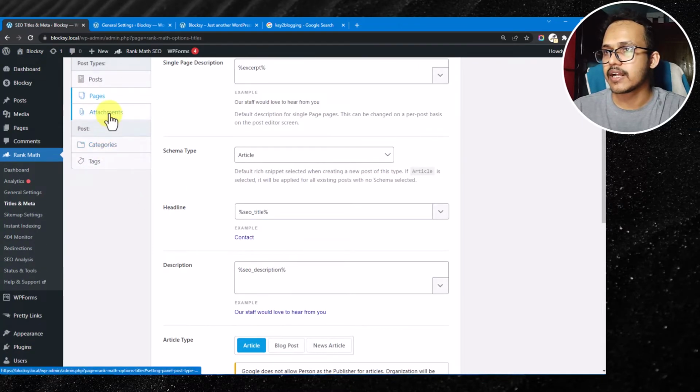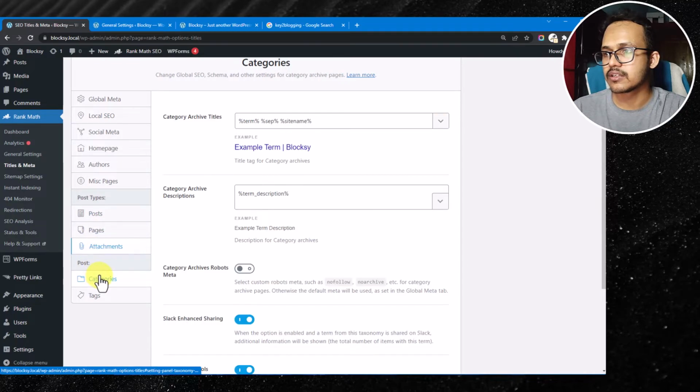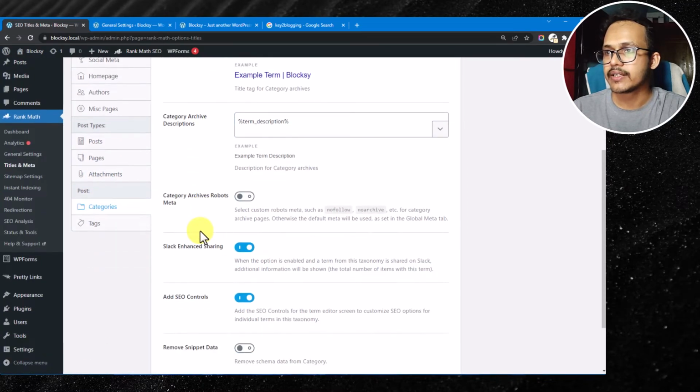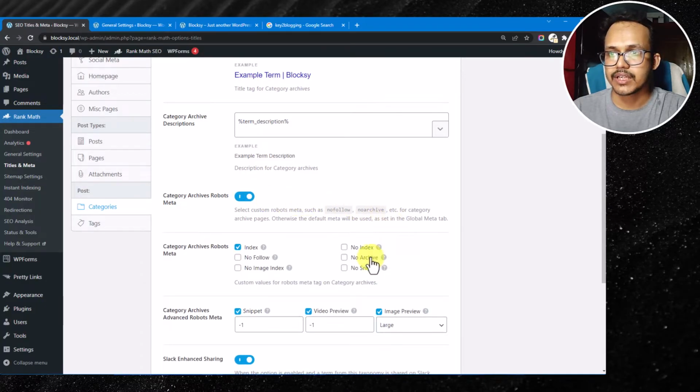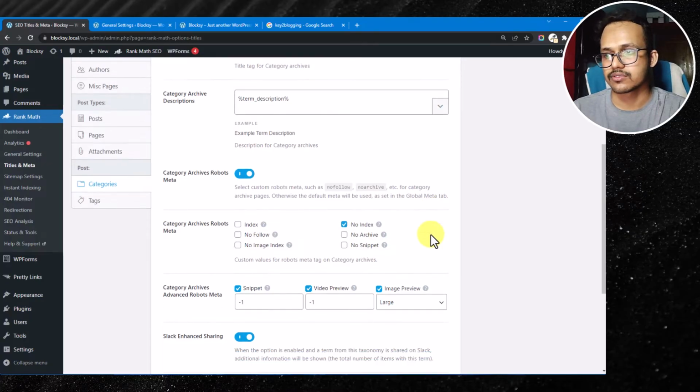And let's click on attachment, and let's click on category here, and here you can also click on category archive robot meta, and I will no index the category pages. I don't want to index the category pages in search results, as it may sometimes create duplicate issues. It also wastes your server resources and your crawling budget. So that's why I no index the category sections.